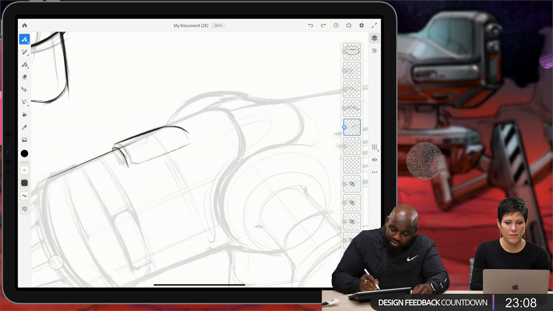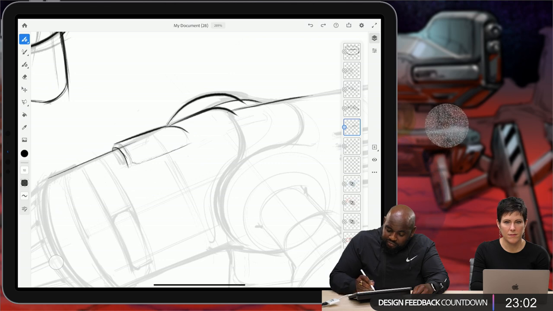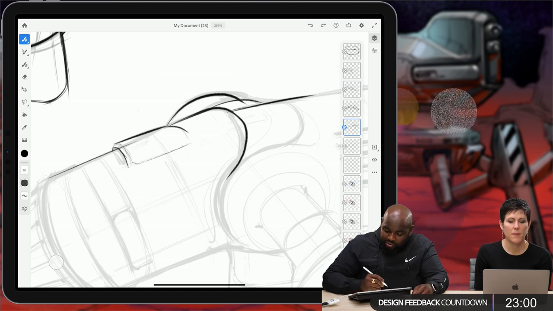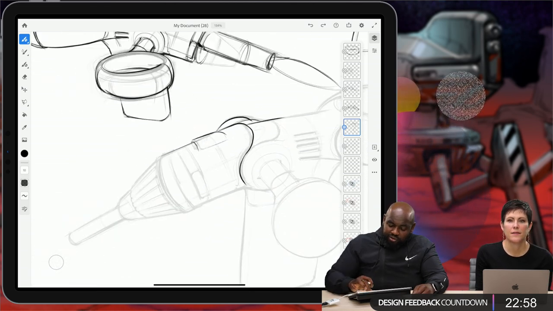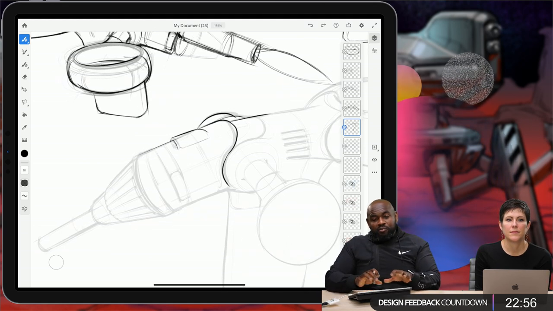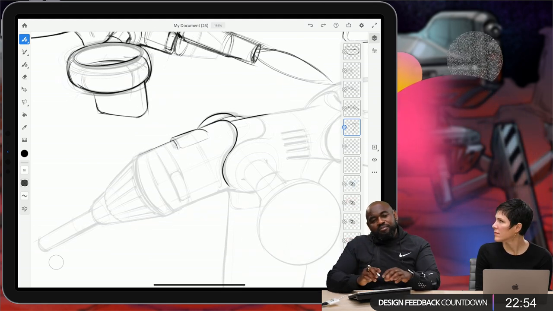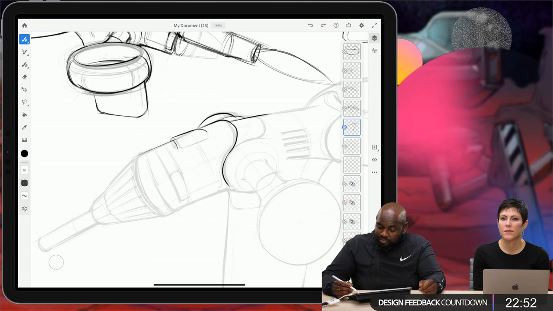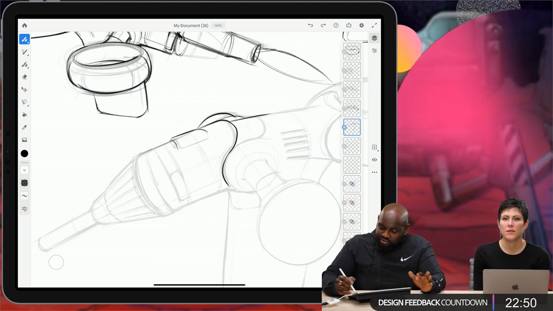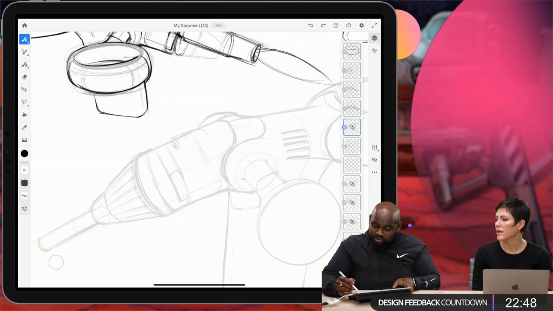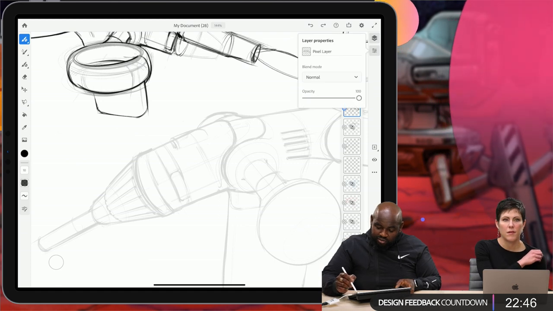Again, just trying to be considerate and thoughtful with those lines, but also redrawing as I go. So if I were doing a final presentation, like really final, I would probably do another overlay. Just want to touch on that and show you guys. But let's get back to my rough sketch here.